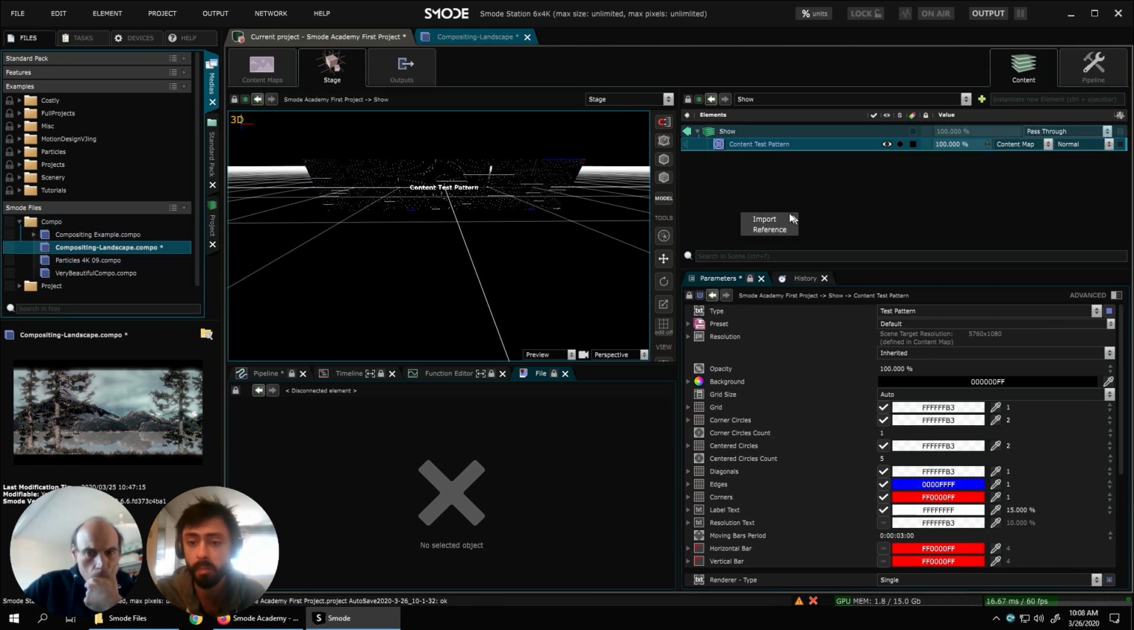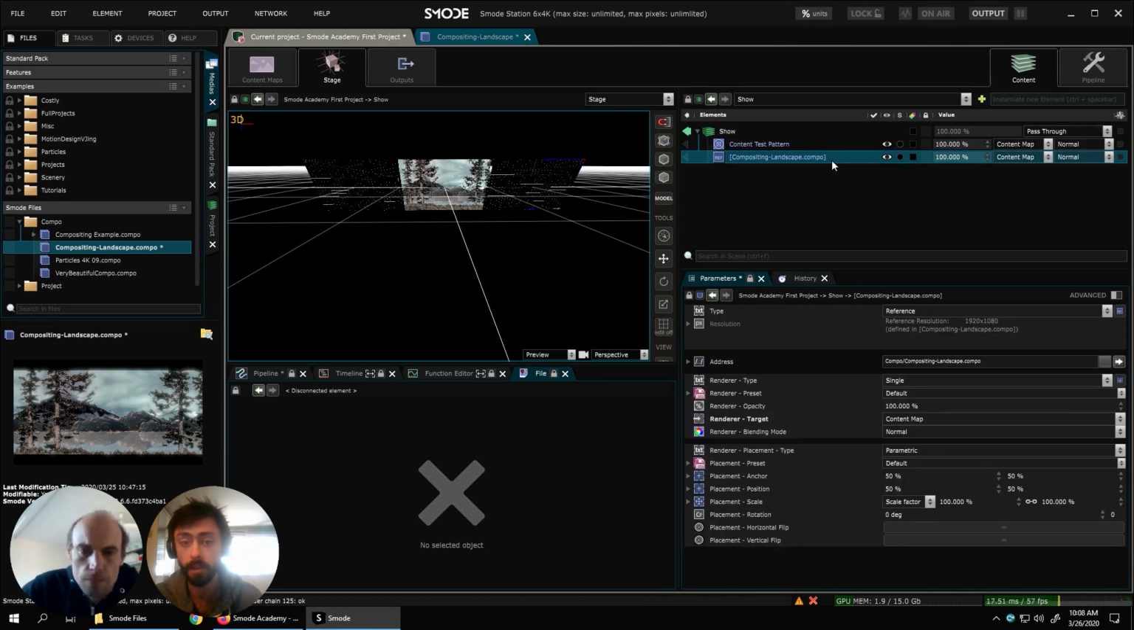Here I can choose to import it, so I have access to all the content, all the layers, and all the modifiers that compose the composition. Or I can use it as a reference, so it will become just a single layer that sends the same content on the same content map. So let's import this as reference.